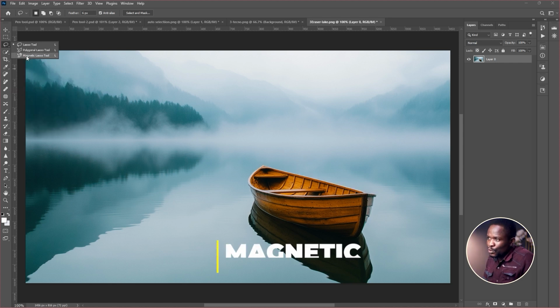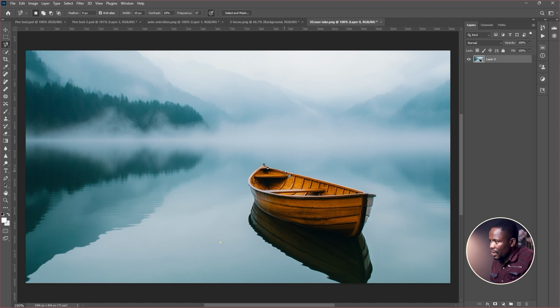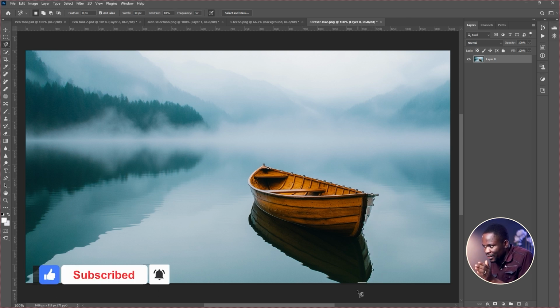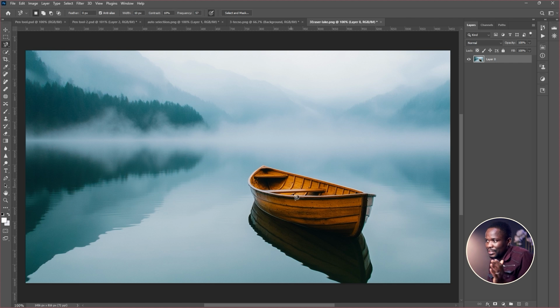The magnetic lasso tool, if I click an area and I'm moving, it tries to pin the edges of that particular thing like a magnet. As I'm moving around, it is selecting it by itself. So it is a lasso tool, but it behaves like a magnet. It's trying to stick the things close to itself. And if it's not so fine, then I can go pick the lasso tool and then hold down Shift and add more of the selections.